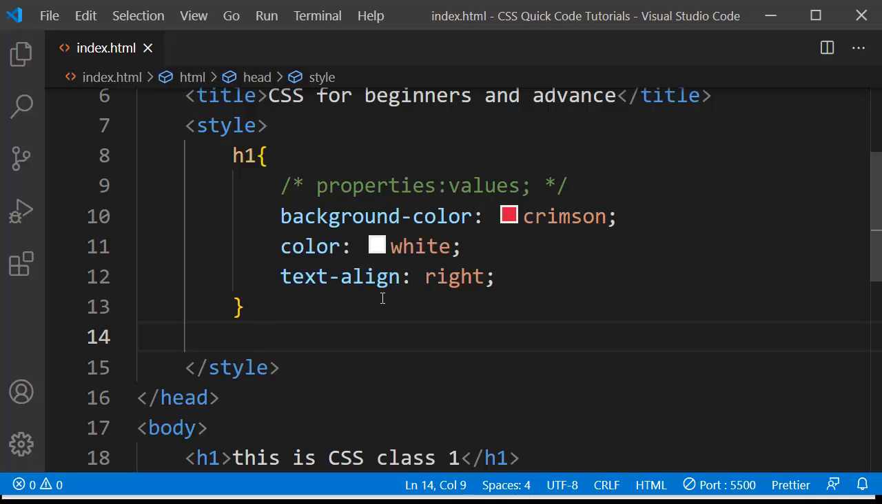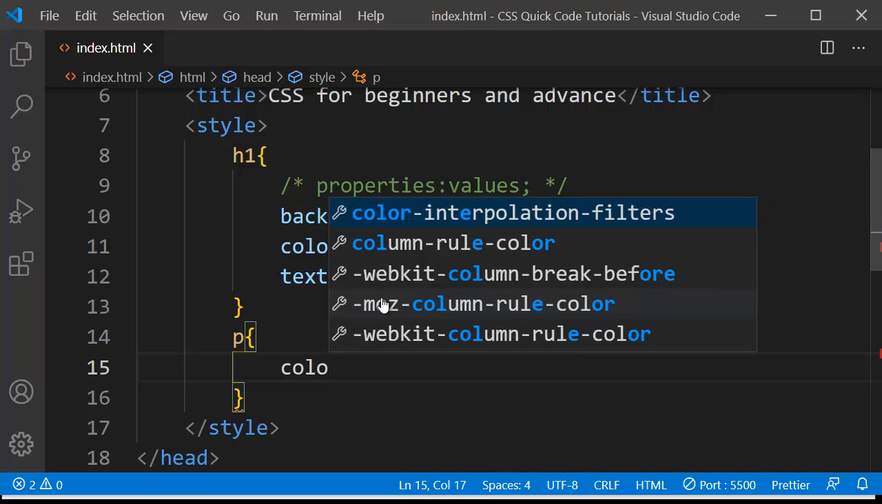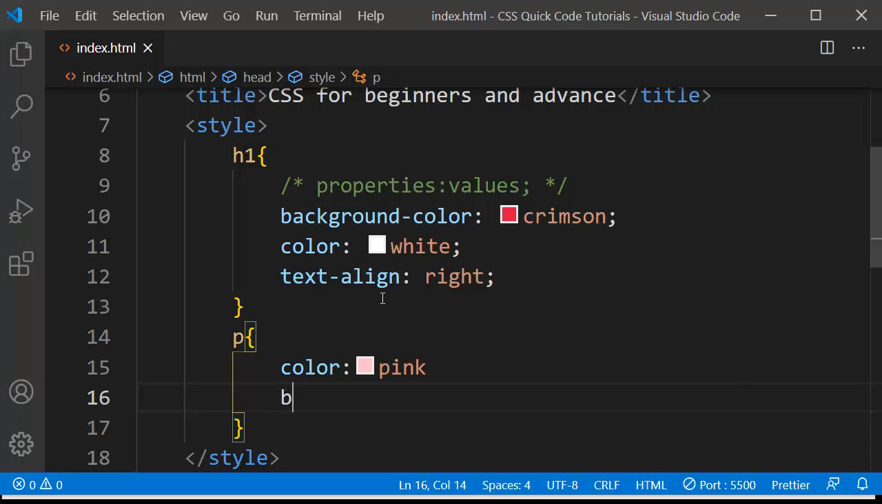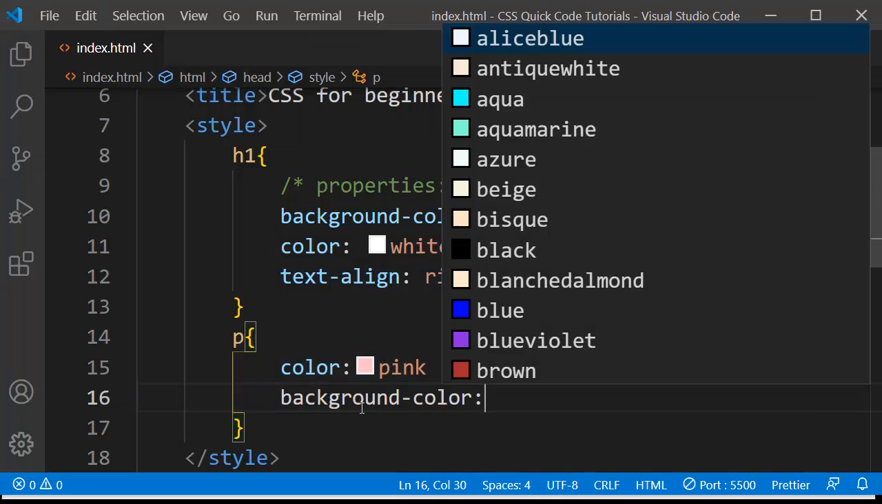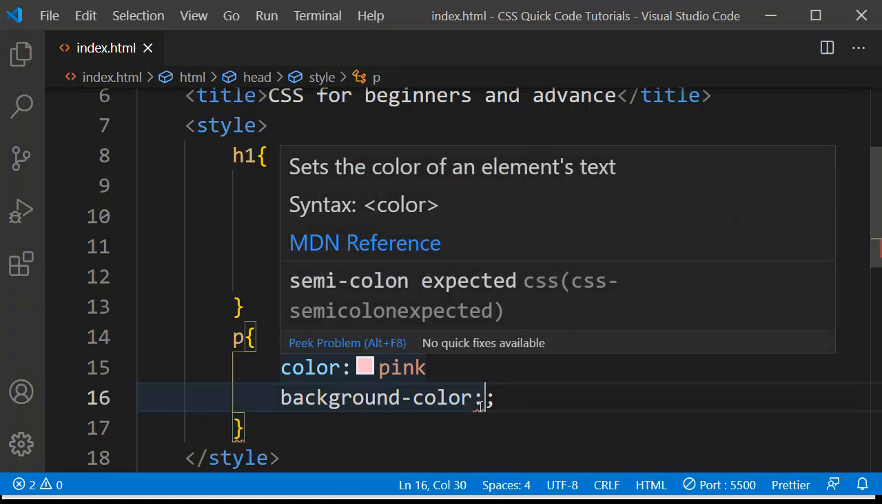Come here, P, and then just use color pink, background. Okay, so you can see that it is coming in the right form. Now I just come here, press color, and then just come here. It is not working, it is showing me an error.